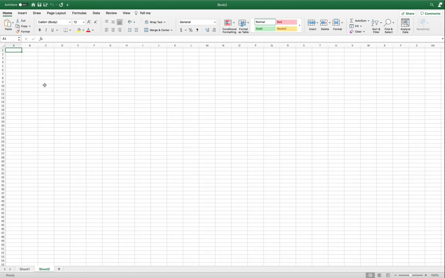Now on the spreadsheet, you can see columns that are labeled by letters and rows that are labeled by numbers. Now, if you put in a number, you will notice that the number is automatically right adjusted. And if you put in a letter, the letter is automatically left adjusted.